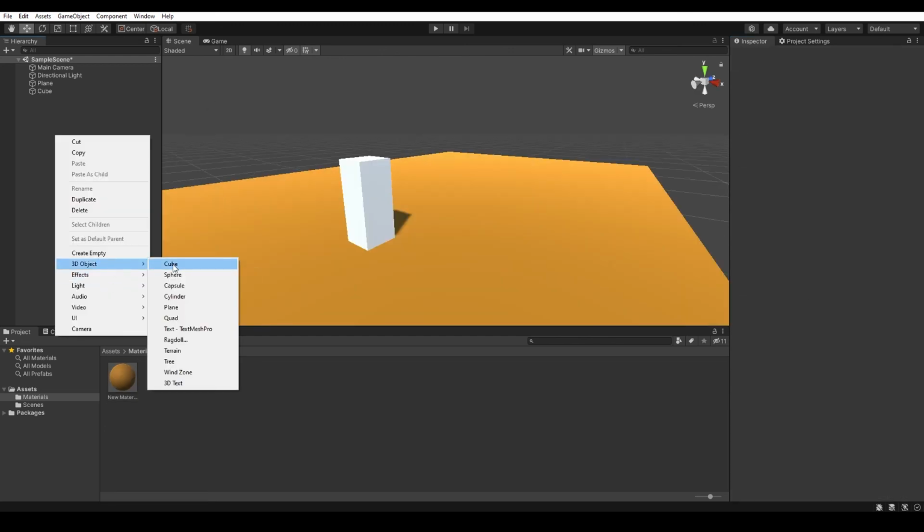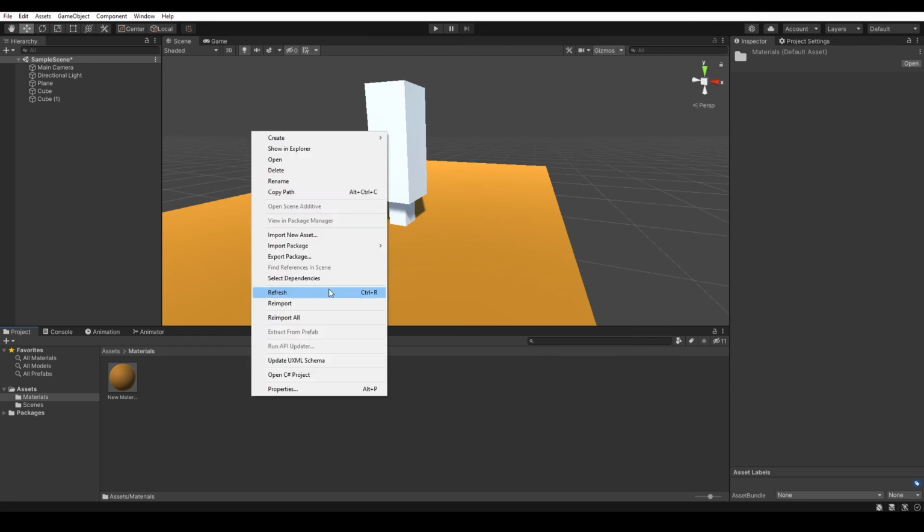Let's add another object and adjust it accordingly. We'll repeat the same for all of our objects.